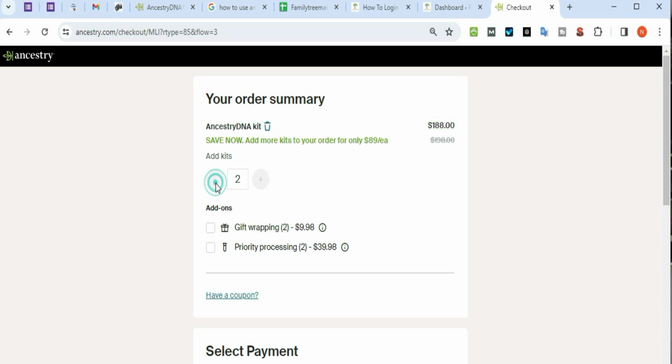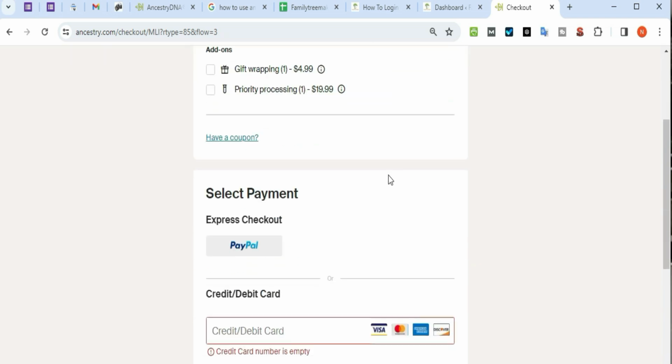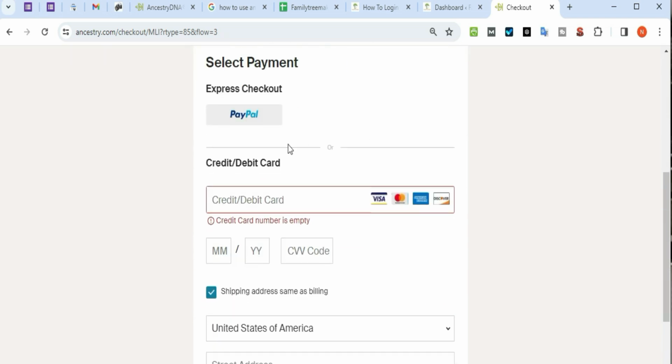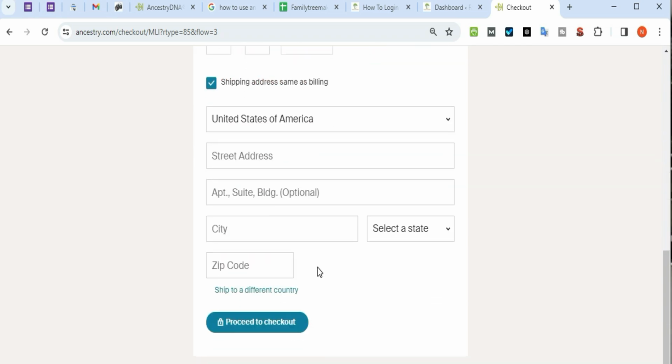It will show you the payment option. Enter your card details and click on the proceed to checkout button. You can also use an Ancestry coupon if you have one to get an extra discount. This is how you can easily purchase an Ancestry DNA kit.